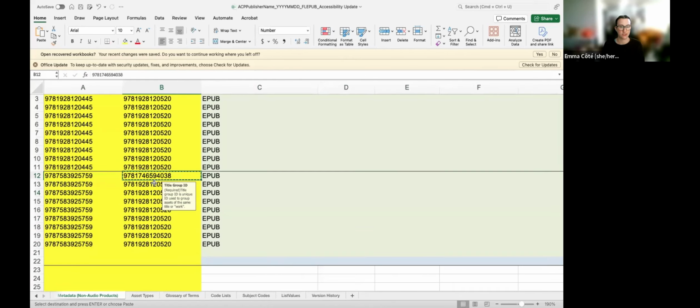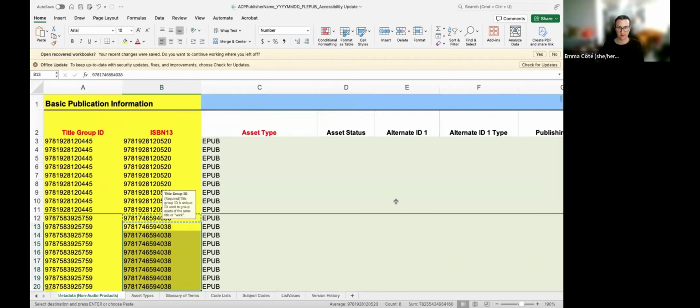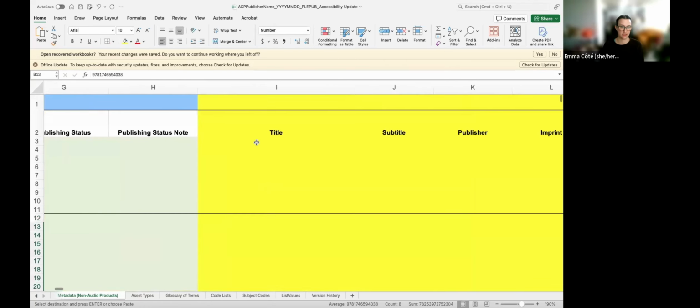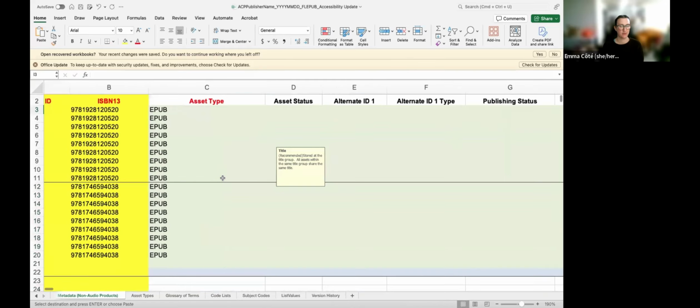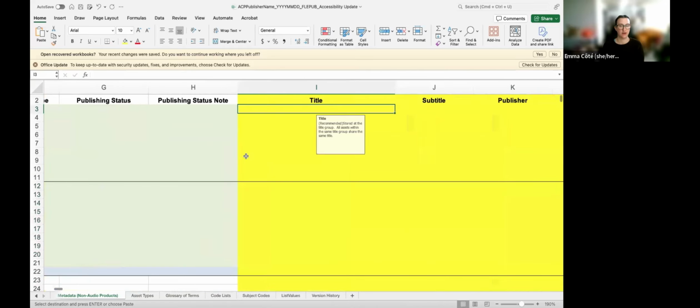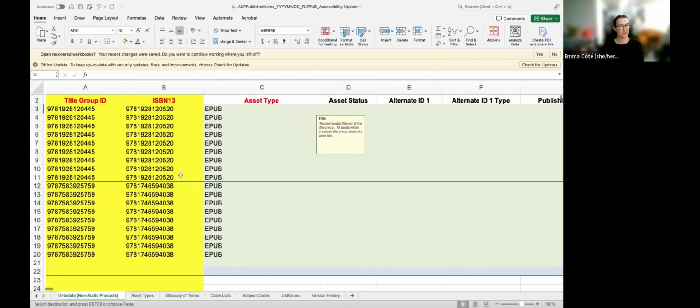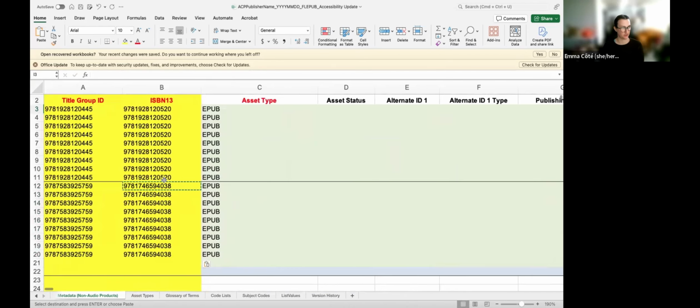If it's too confusing to just use ISBNs, you can also add the title, which is right here. That might be helpful to keep it organized, but again, you can't move any of these columns around. So that's why I say if you can manage to just work with the ISBNs and you know that those are the ones that need accessibility information added, then that is a good way to do it.